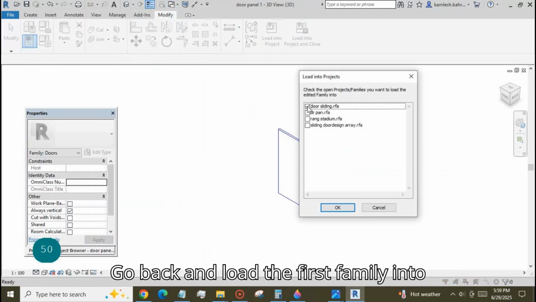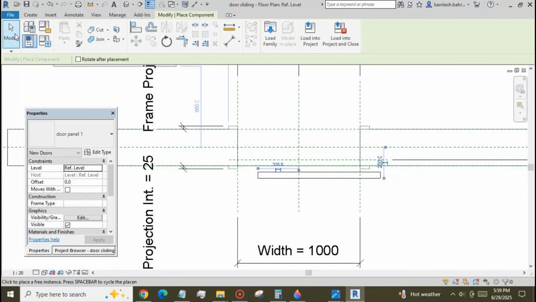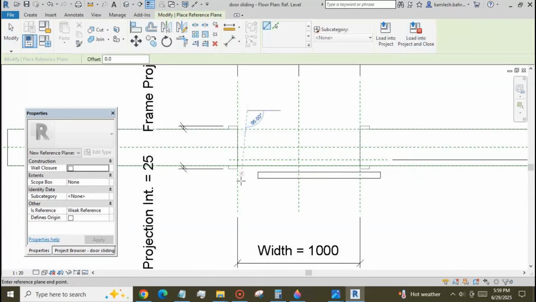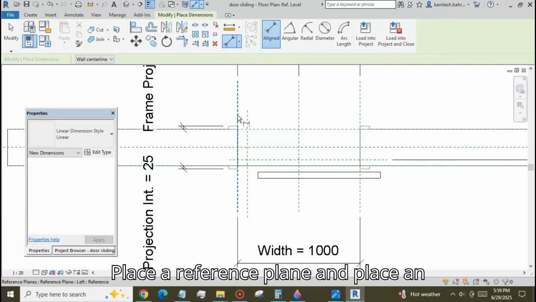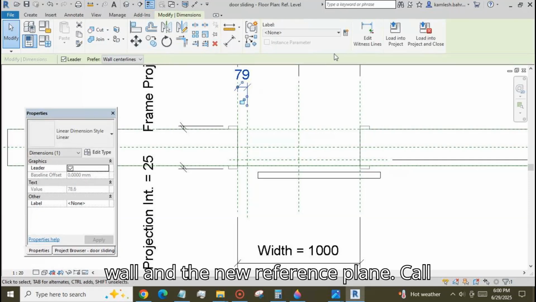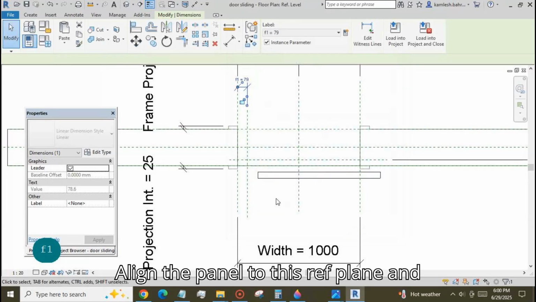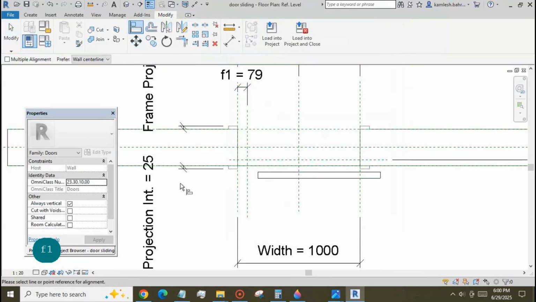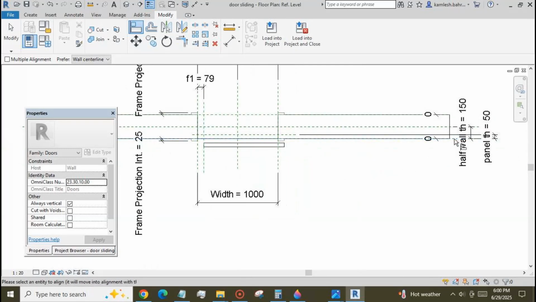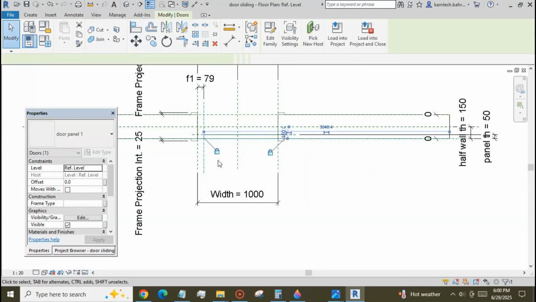Go back and load the first family into this file. Place a reference plane and place an aligned dimension between the edge of the wall and the new reference plane. Call this F1. Align the panel to this reference plane and lock. Align the lower edge to the edge of the wall and lock.